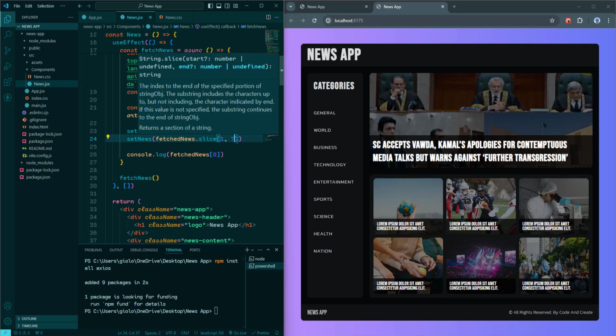So in JavaScript, the slice method is used to extract a section of an array and return it as a new array without modifying the original one. The slice method takes 2 parameters. The first one is the start index, the position at which to start extraction, and this position is inclusive. Then we have the end index, the position at which to end extraction. This position is exclusive. So we extract a portion of the news array starting from index 1 up to, but not including, index number 7.